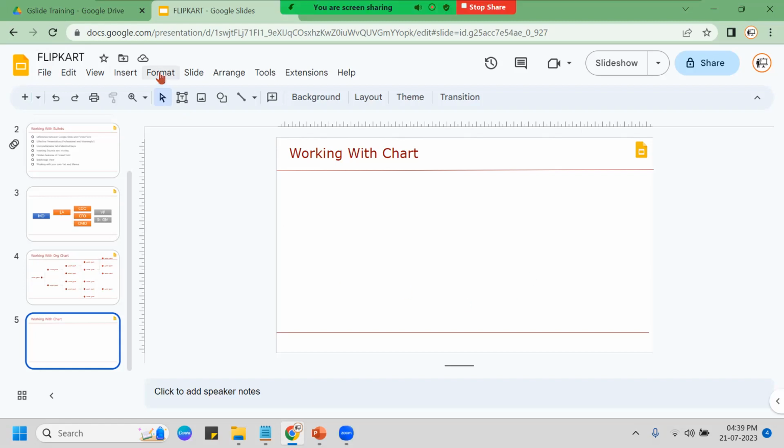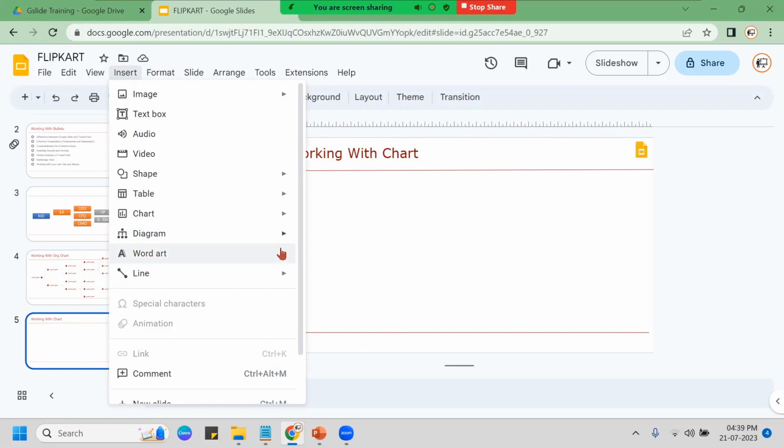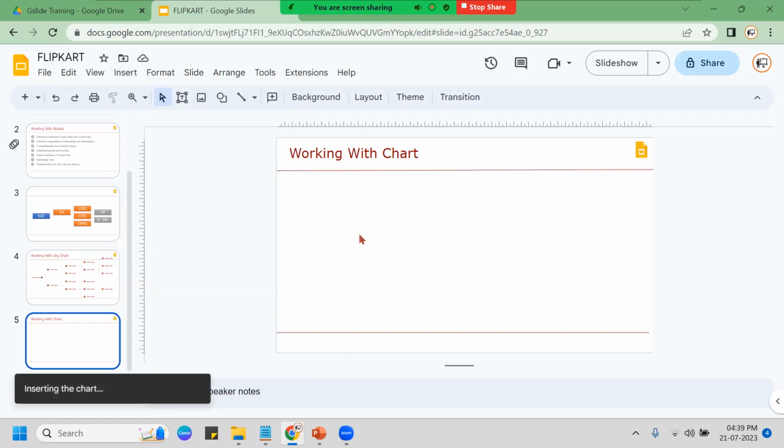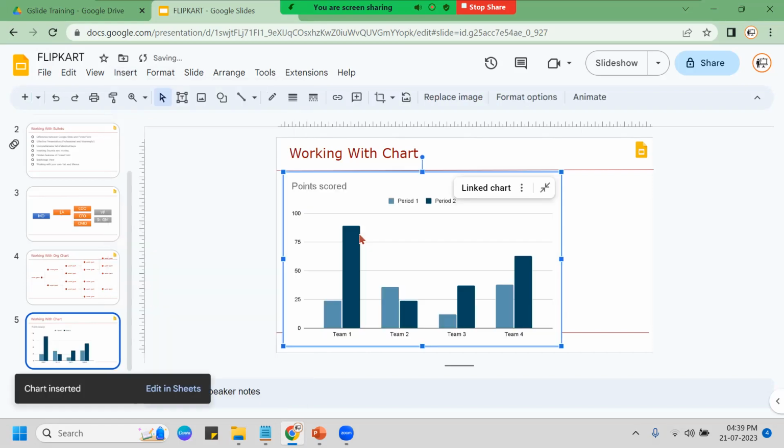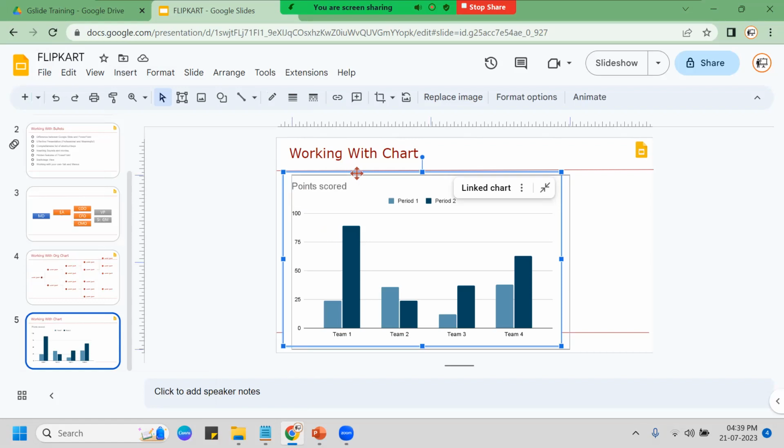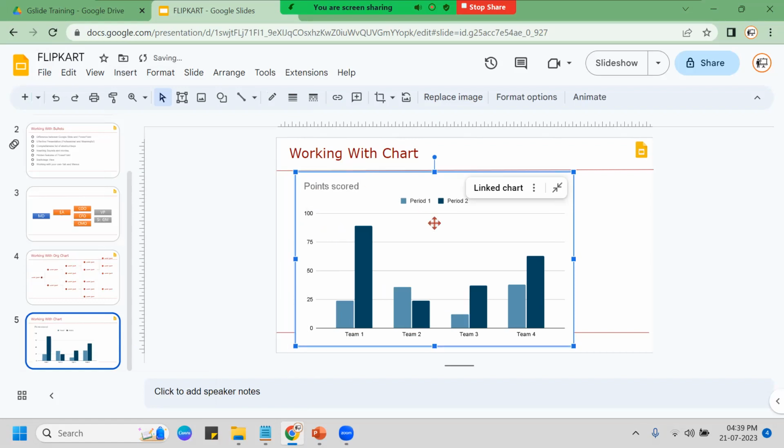What we can do is go to Insert, go for Charts over here, and then go for Column. Suppose I went there. Now immediately a column chart will be populated. But for this chart, where is the data? The data, if you want to really see, will be there in a Google Sheet. But where is that Google Sheet? How to explore it? Just see.